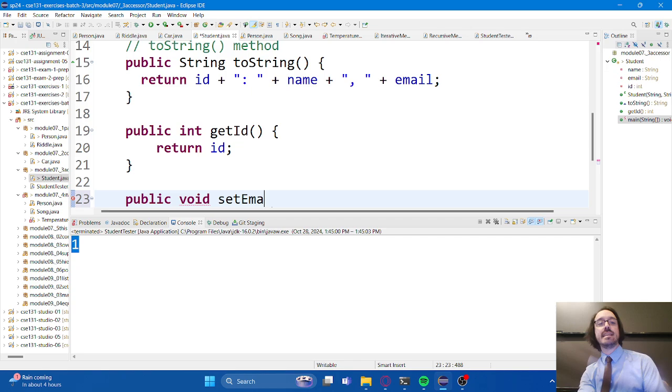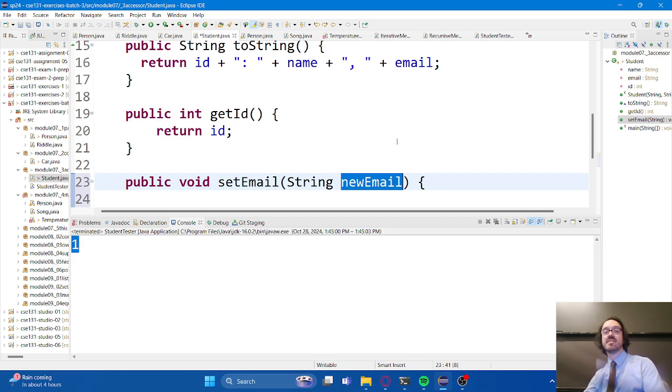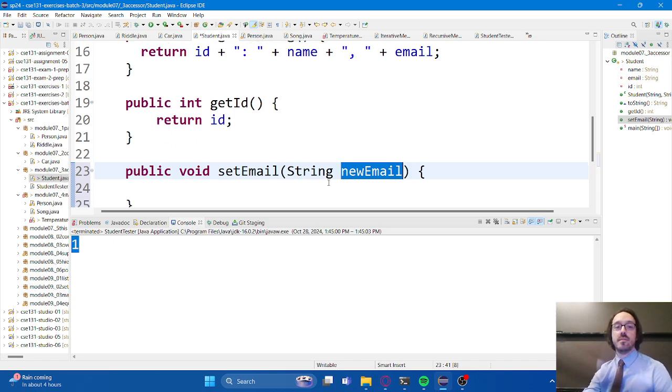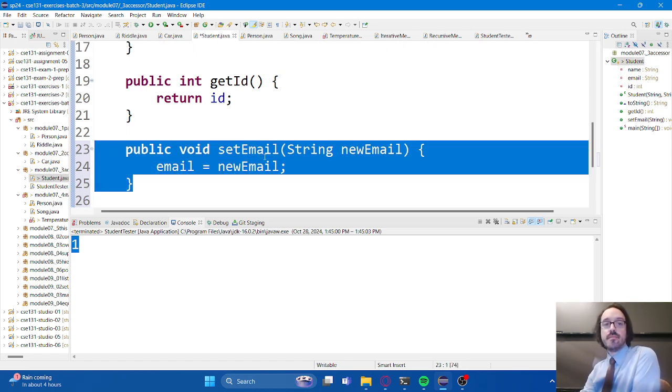I would call it setEmail. And it's going to take in a parameter. This value represents what we want the email to be, the new email that we wish to store in this object. And then we can simply store that to the instance variable. Almost all setters that you come across, again, there are exceptions, but a good chunk of them are going to follow this kind of format.